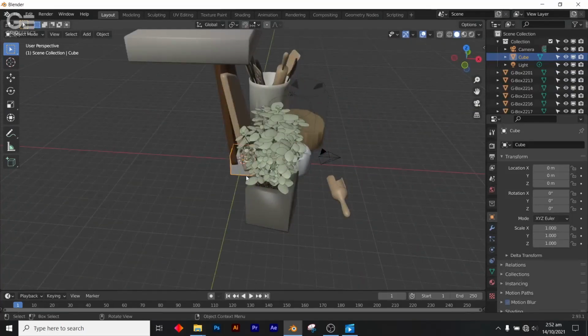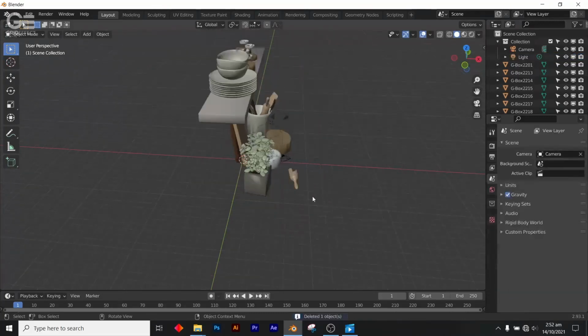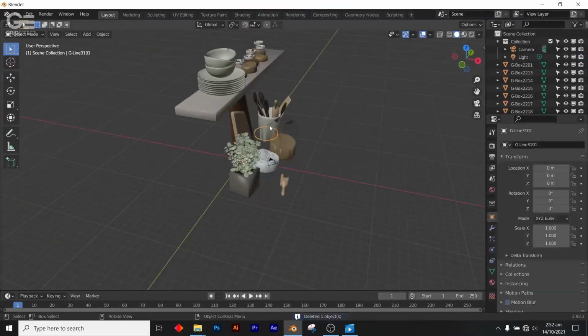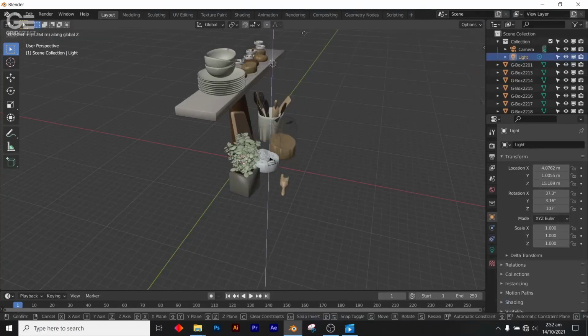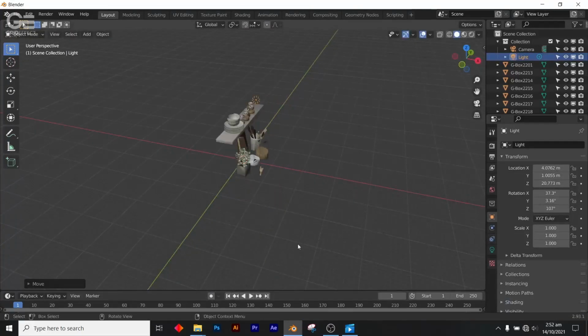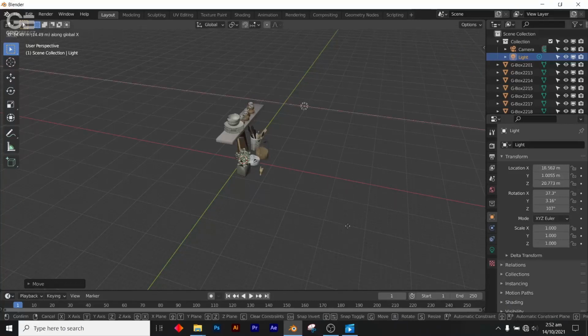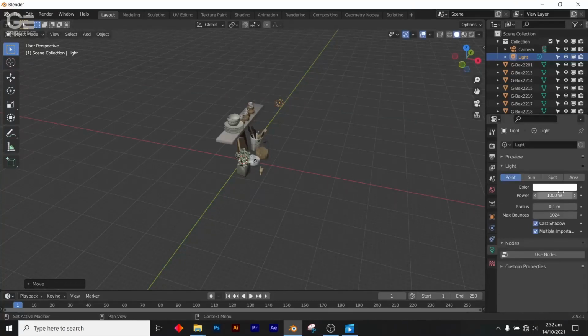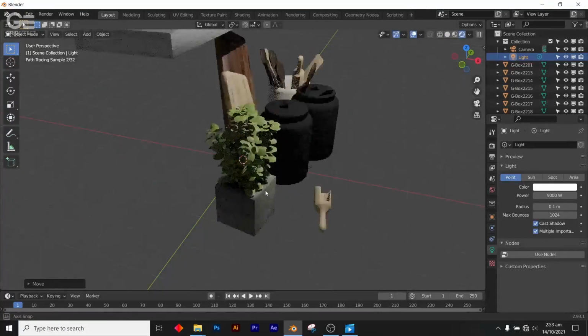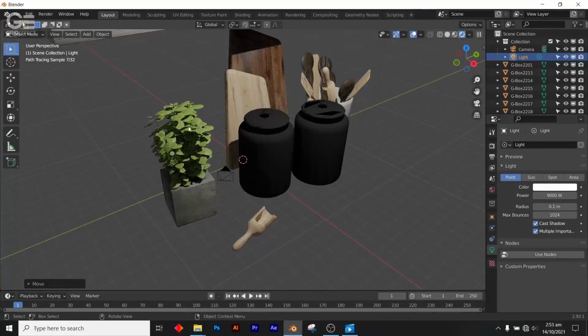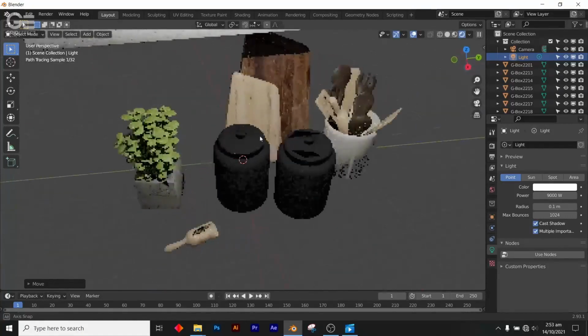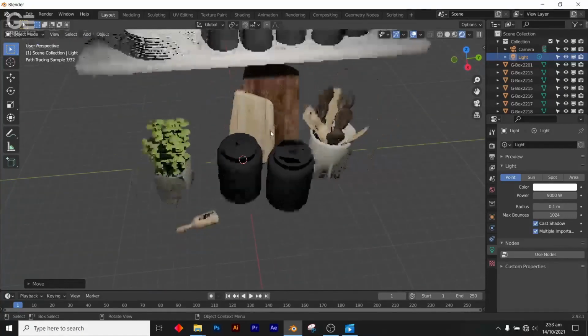As you can see, a model has been imported into the viewport as well as the cube. And let's move to Cycles to see if the materials are still there. Let me set up my lighting. Give it an intensity of about 9,000 watts. So let's move to Cycles and check it. As you can see, our textures are still there. The plant textures, the wooden textures, they are all there.